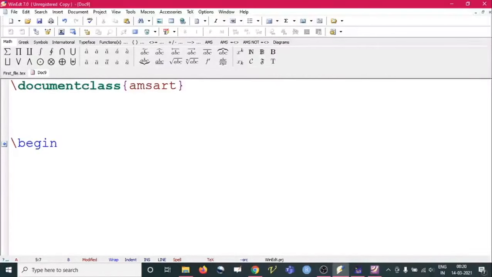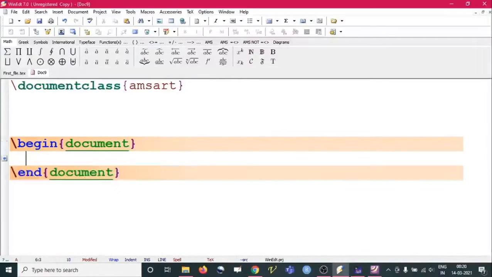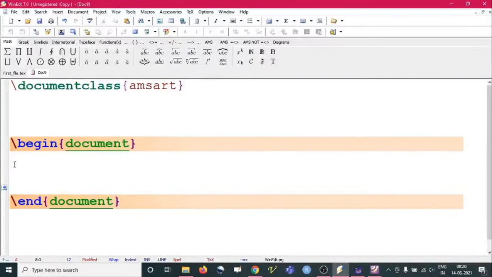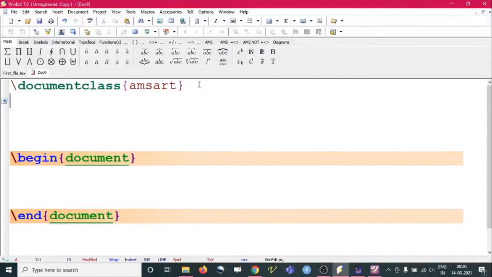Next is the main code, what we are going to write in between begin document and end document. Whatever we write will appear as output after compilation. But before we write some mathematical expression, we need some add-on packages. Add-on packages can be added using the command usepackage, and then we type the package name, like amsmath. This is a package. Another package is graphics.